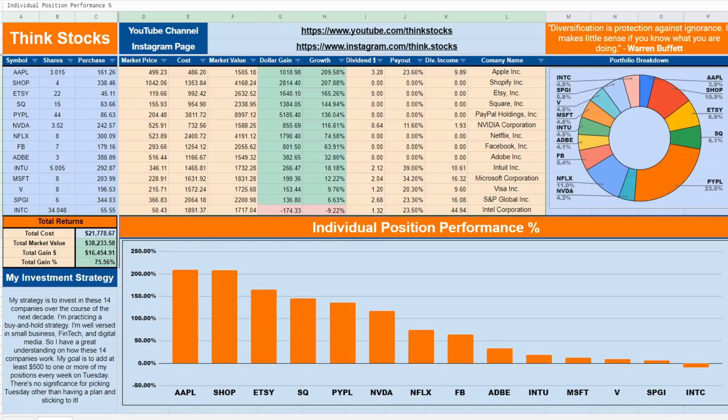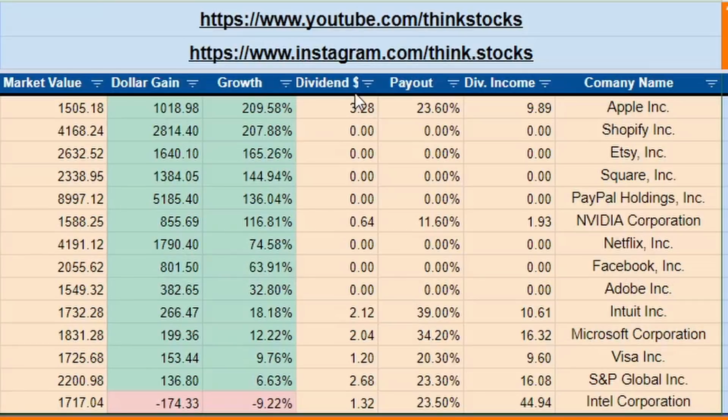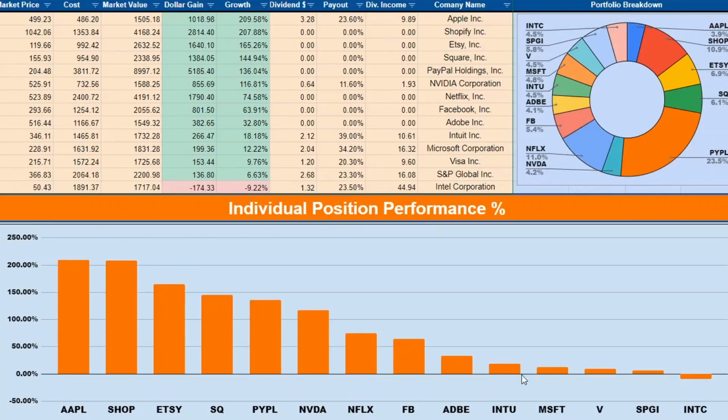This is completely on Google Sheets, and what it will show you is you type in a ticker, right? So here's Apple. You put in your shares and your purchase price, and it will generate the market price, your total cost, market value, dollar gain, your growth percentage, your annual dividend, the payout ratio, which I think is very important, the dividend income, and even the company name will be plugged in. On top of that, it'll have a nice little pie chart so you can see all of your positions here, and then your individual stock performance so you can see how well each position is doing.